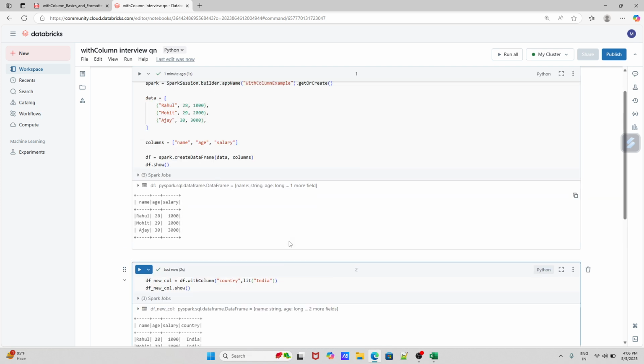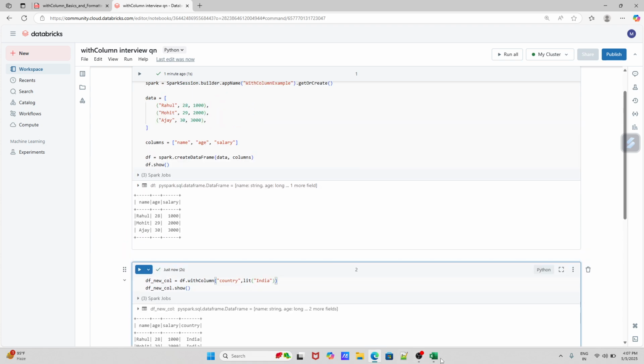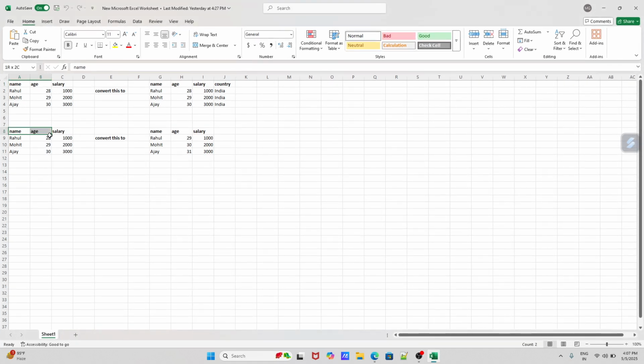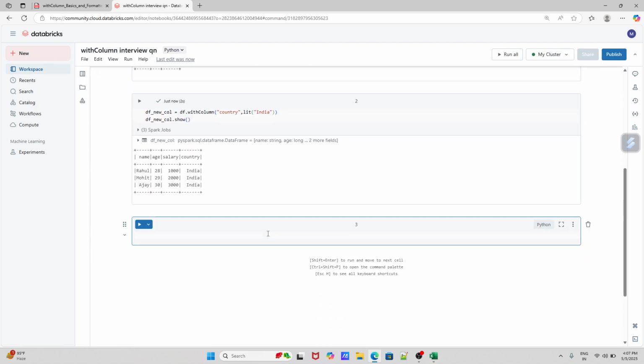So as you saw, with withColumn, you can create one new column. I hope you understand the first use case. Now let's go to the second use case and we will try to implement this age increase by one for each member. Okay. So let's see how you can do that. Let's create one more new data frame. Let's call it df modify column.